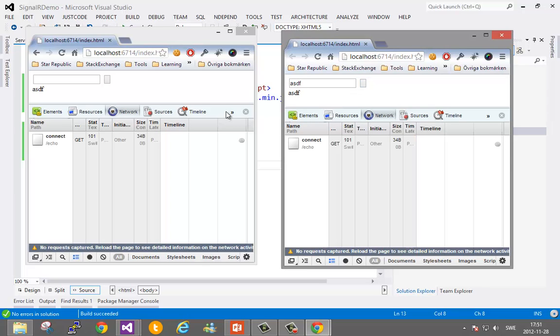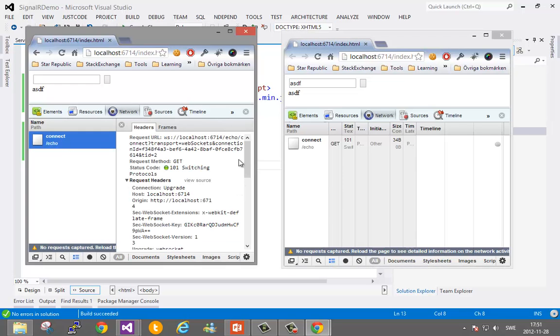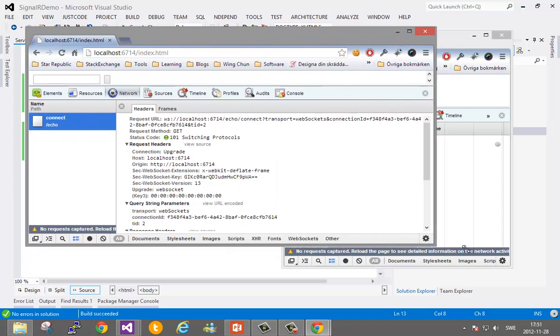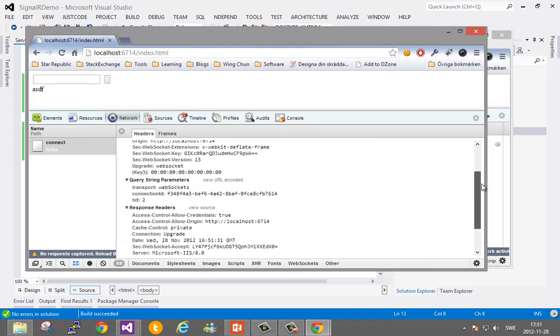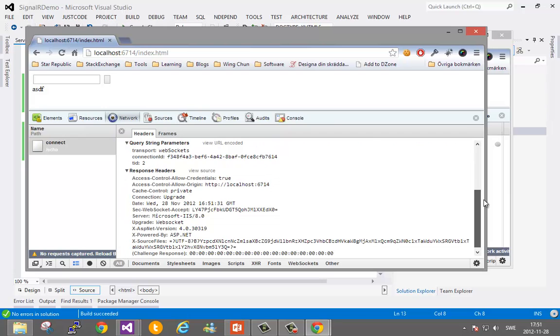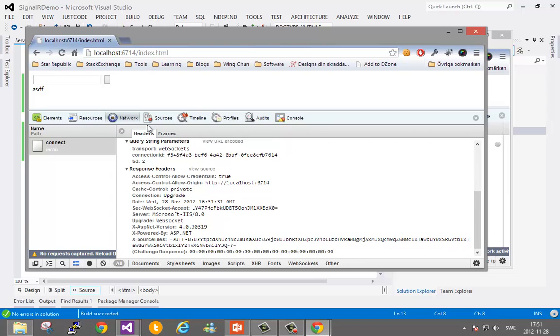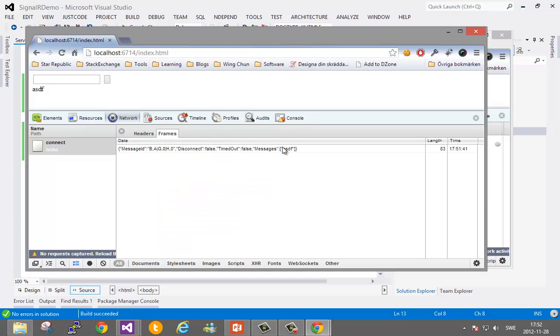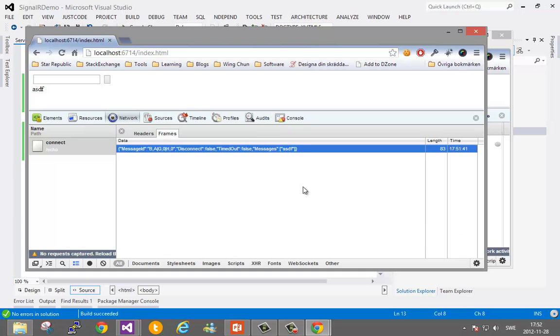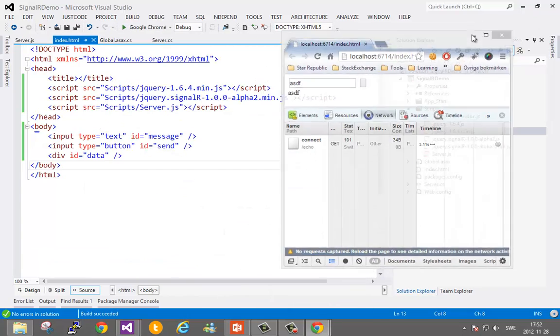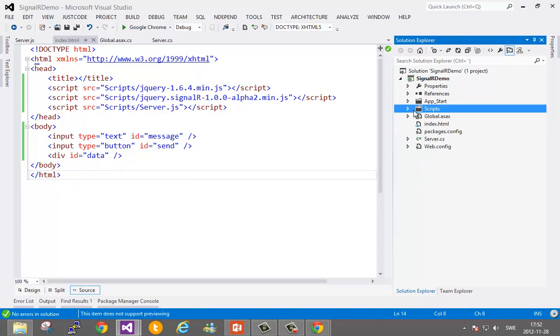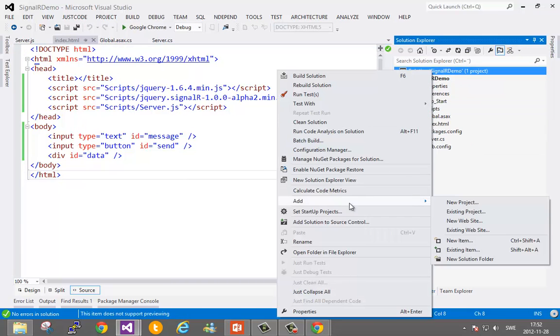You can actually see that the connection called echo with the following data. You can inspect the headers and the query string and everything like that. We can see the message here. All right, so this is very cool. This is very low level. And what is even more cool is that I can add a new project here.